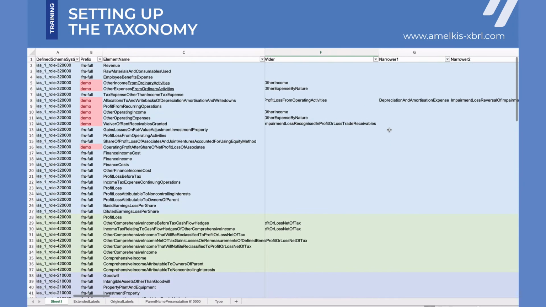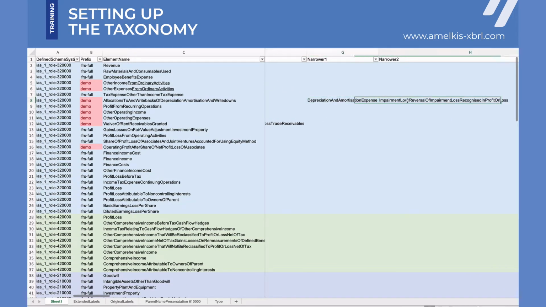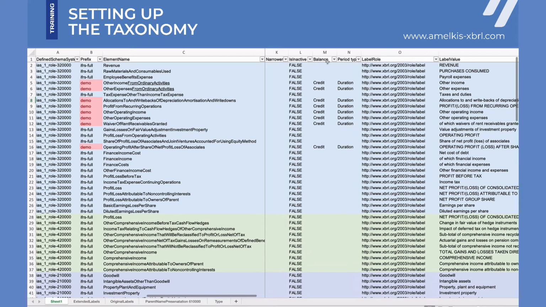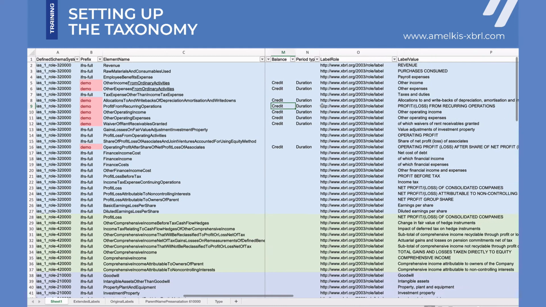The is inactive column allows you to make concepts inactive without deleting them from the Excel file. To do this, simply enter true in front of the desired concept. The balance column allows you to assign a credit or debit sign to your extensions.